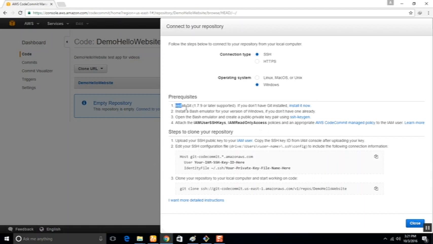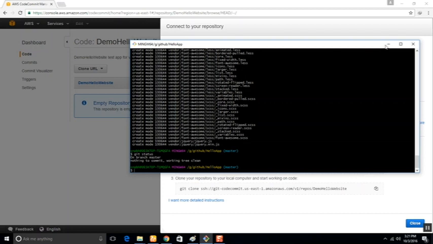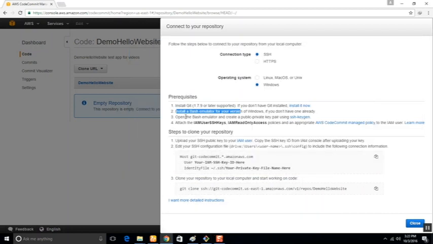The first thing it asks for is to install Git, which we have done in the previous video. Once we have Git, we'll get the bash editor automatically. This is the bash editor I have. Okay, done with 2 steps. Now open bash emulator and create a public key using ssh-keygen.